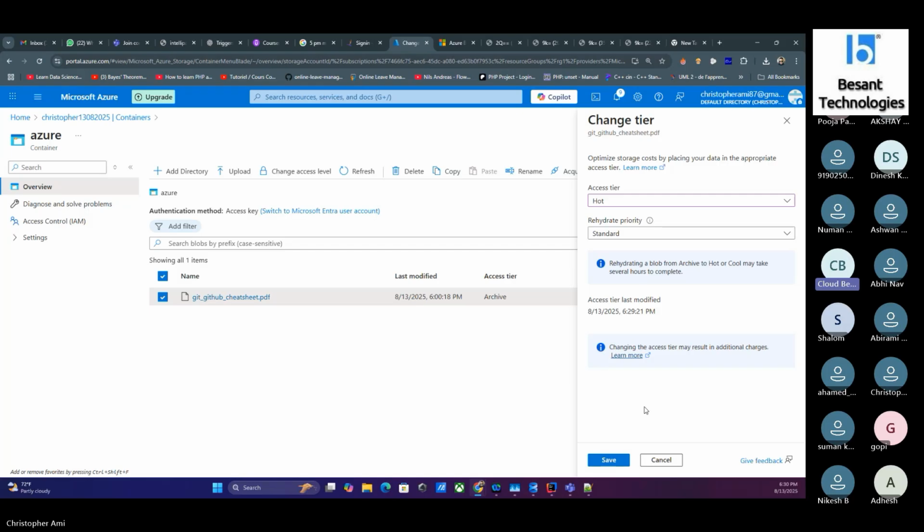Wait for a minute, don't click on save, wait. Now you have a rehydration priority, which is standard, and click on the drop down list. You have another option called high. Click on high. What is high and what is standard? Now you know the process of how it is going to work. Now you want to make this from archive to hot to use the file.